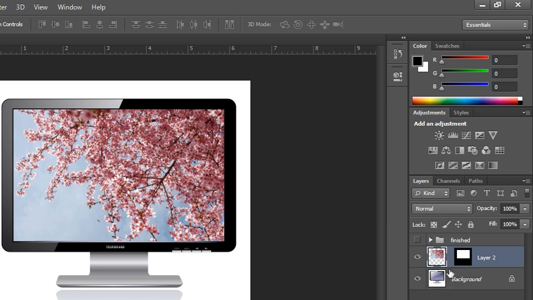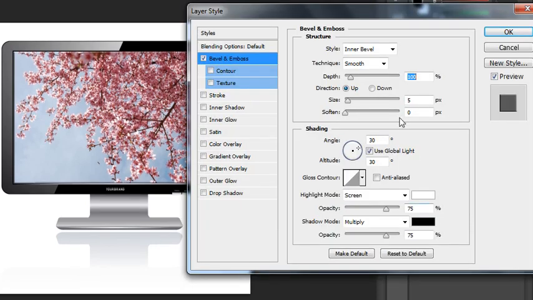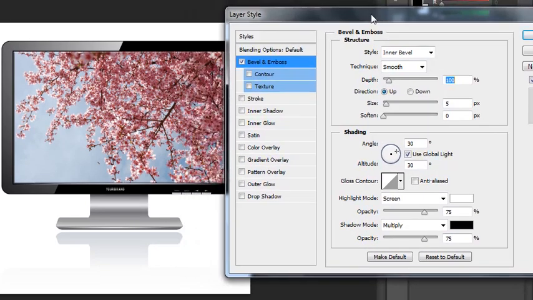To make it even more realistic, we can apply a bevel and emboss to this layer. Click on the FX button, choose Bevel and Emboss, and then how much emboss you choose is totally up to you. You could do 1 to 2 in the size, probably not do that much. You go up and down to see how much you want to add. Probably anything more than 2 or 3 would be a little bit too much. It really depends on the light source in your image, how far you would want to go.